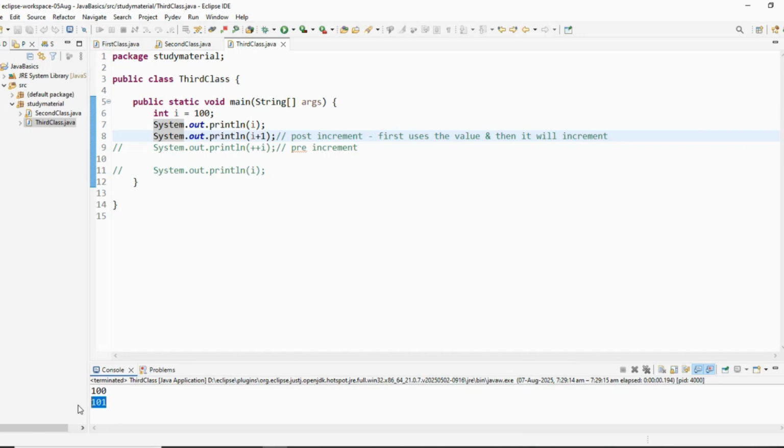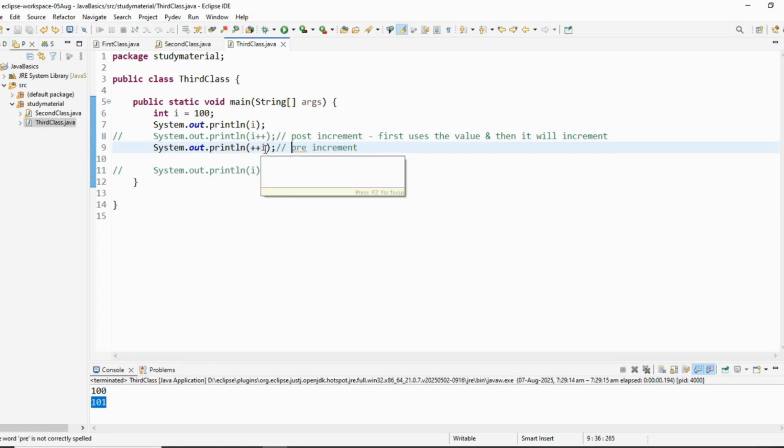But when I say I plus plus, that is known as post increment. Post means after. What will it do after? It will first use the value, then it will increment. But when I say plus plus I, it will increment on that stage.